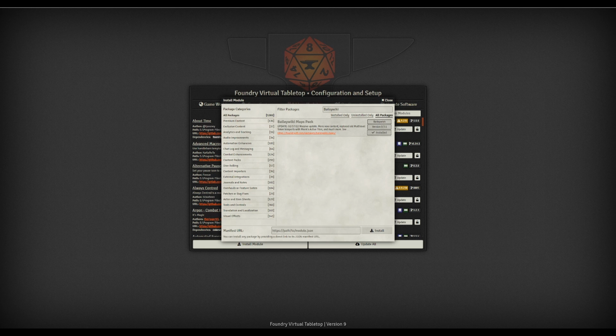To get the content, just install the module like you would any other from your Foundry VTT module add-on browser. Just search Baileywiki in the Filter Packages option, or you can go to the link in the description and in the card on screen now to visit the module page itself.